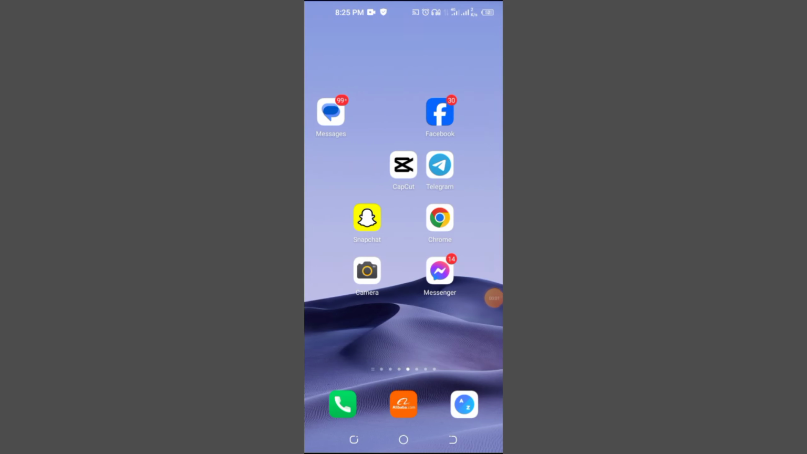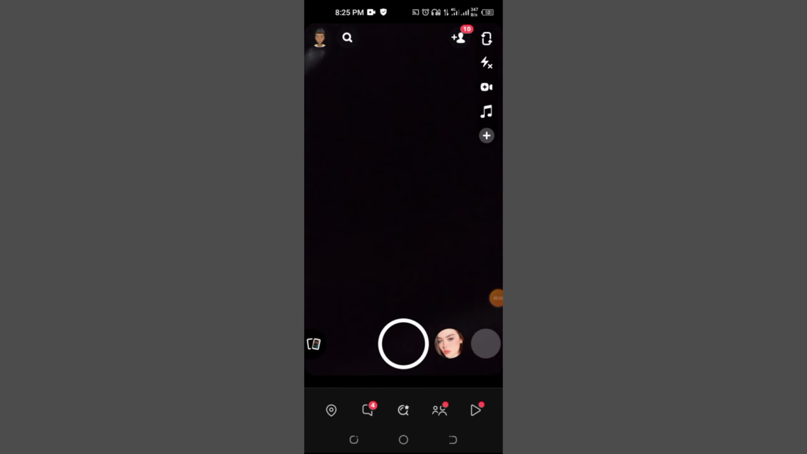How to send snaps from camera roll as a normal snap. Want to send snaps from your camera roll that look just like a regular snap? Whether you're trying to share a memory or a cool photo, I've got you covered. In this quick tutorial, I'll show you how to do it step by step.